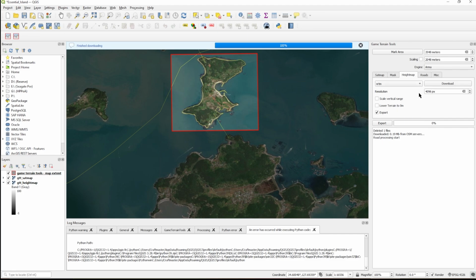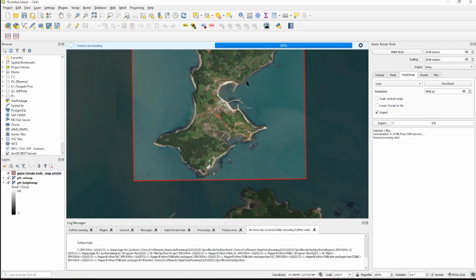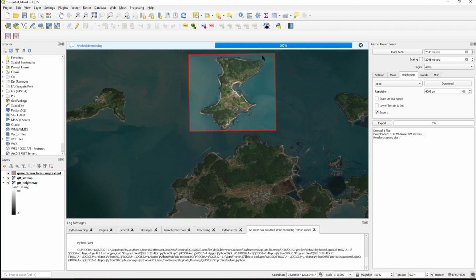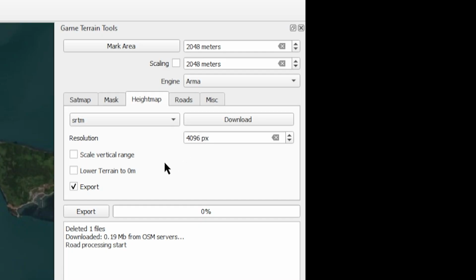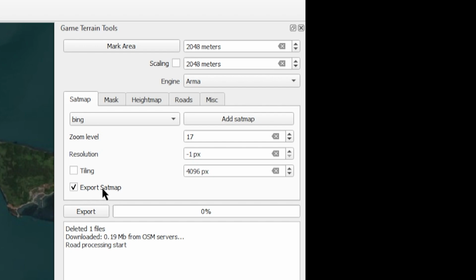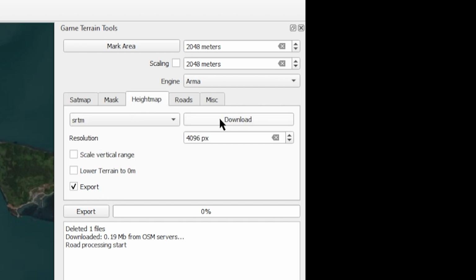So now we're going to go back in here and zoom in. Well, this is fine so we can see it all. And we've already marked the area. We want to make sure it's 4096, and we just need export checked, and we already have the sat map checked, so we're good to go. Now we need to download the height map within this frame that we marked. So we're going to click download.